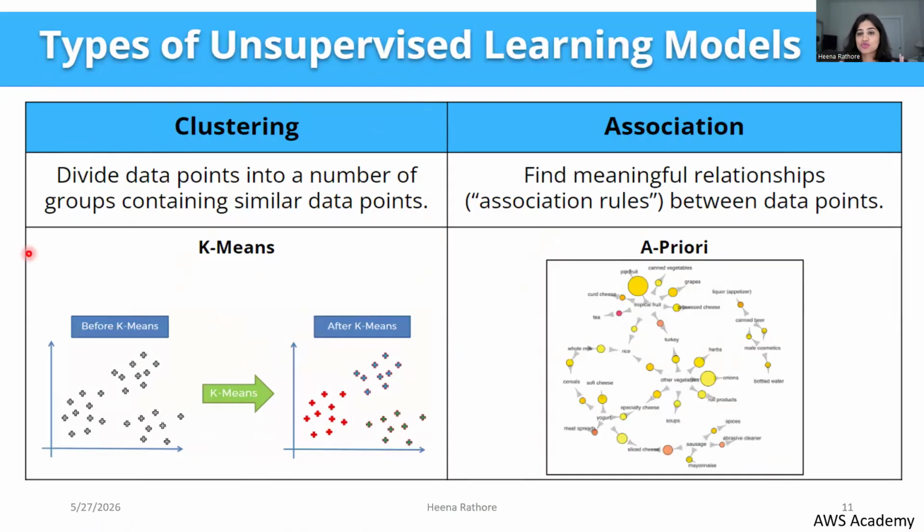Clustering divides the data set into groups. K-means is one famous example of a clustering algorithm, where you initialize random K clusters and you assign each point to different clusters based on the nearest value. Association, on the other hand, is identifying relationships or association rules in a larger data set. An example could be, for instance, white bread and brown bread, which in a clustering technique could both be put in the same cluster.